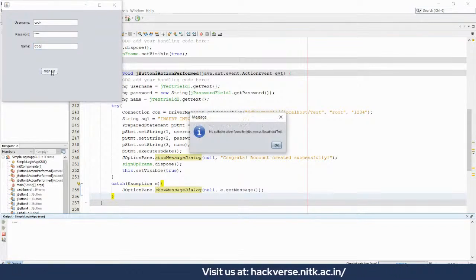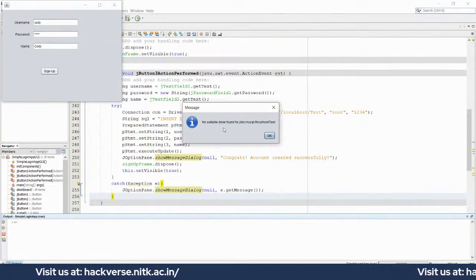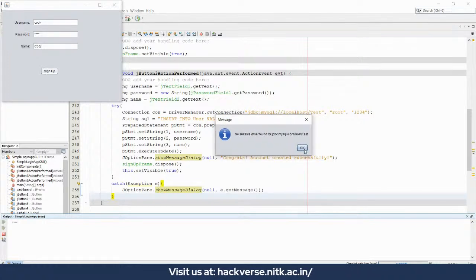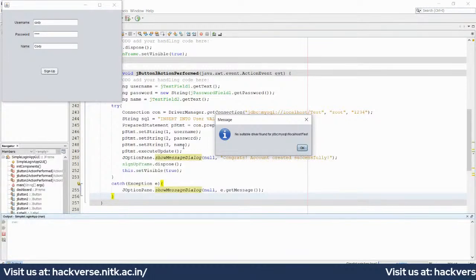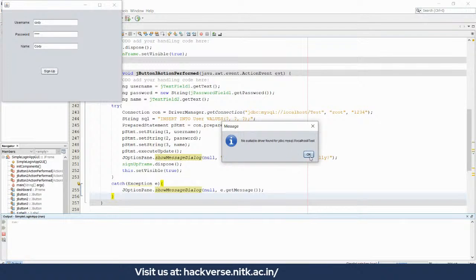Let's see what happens. When I click sign up, look at this little message. This is what I call a JOptionPane, and particularly this is a show message dialog. In a message dialog, we have just an OK button. In other things like a confirm dialog or an option dialog, you'd have other things like OK cancel or yes no cancel. But in a message dialog, we just have OK.